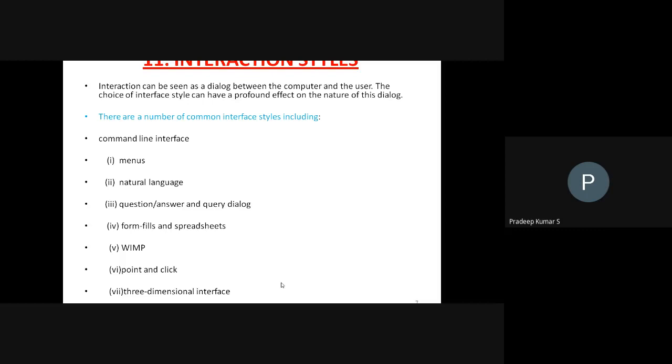WIMP stands for window, icon, menu, pointer. Point and click, and finally three dimensions. So till now, in the previous class, the 7th class, this is the 8th class.